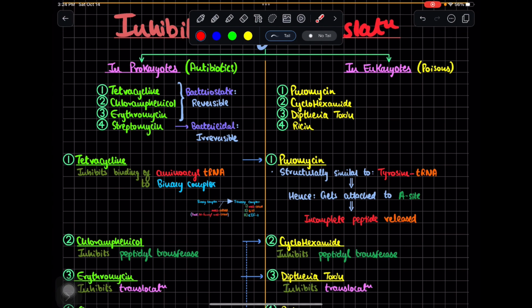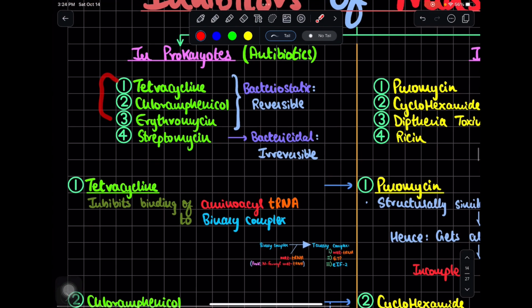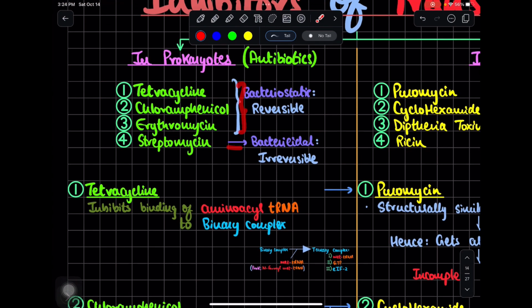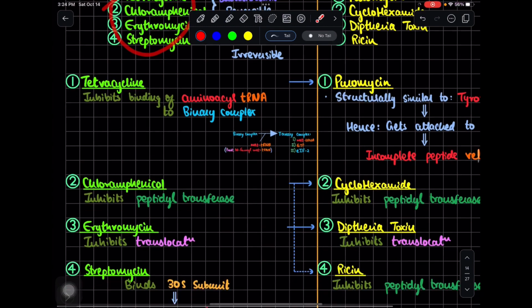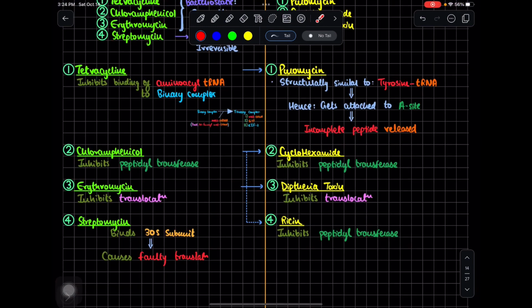The 4 drugs or antibiotics that we'll discuss in prokaryotes, you have to remember as 3 plus 1. There are 3 which are tetracycline, chloramphenicol, erythromycin. These are bacteriostatic. Static meaning it stopped, so you remember reversible. Whereas streptomycin is bactericidal. Obviously death is irreversible. That's how you remember it. We have to discuss the mechanisms.